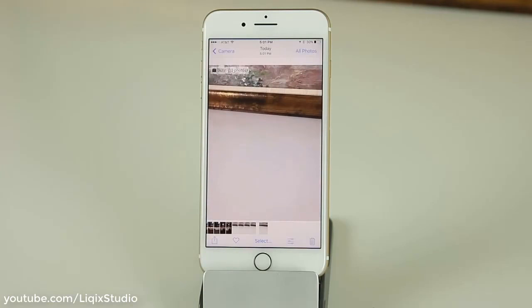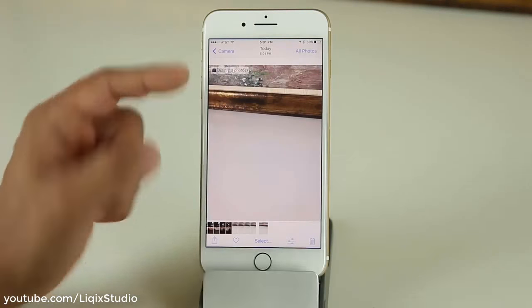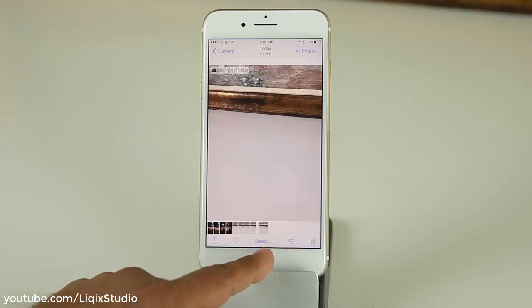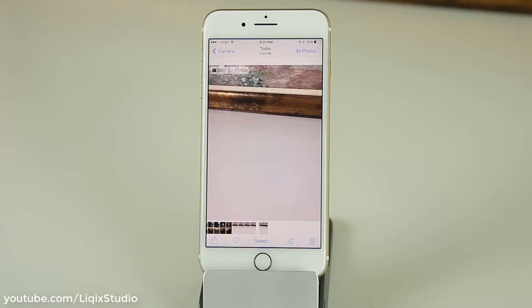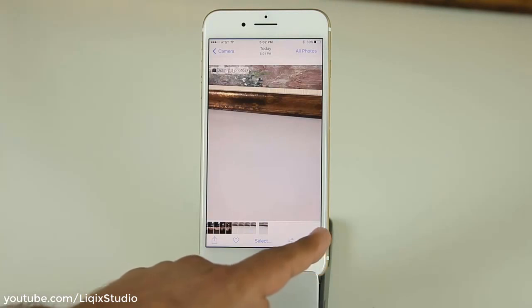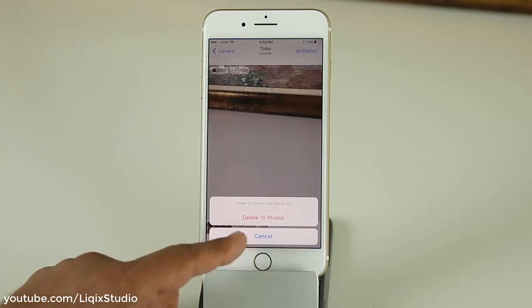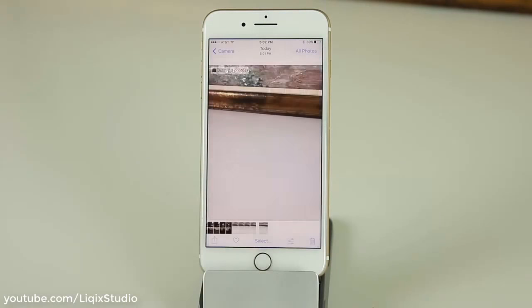If you go back in here, it's going to say burst 10 photos, and at the bottom it's going to allow you to select. That select is only so you can select the photos that you want off of all the bursts. Now if you are focused on a burst photo, if you click delete, it deletes all 10 photos. It says delete 10 photos and they're all gone.